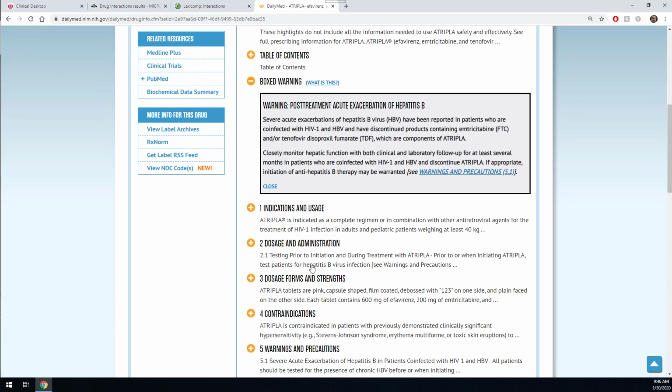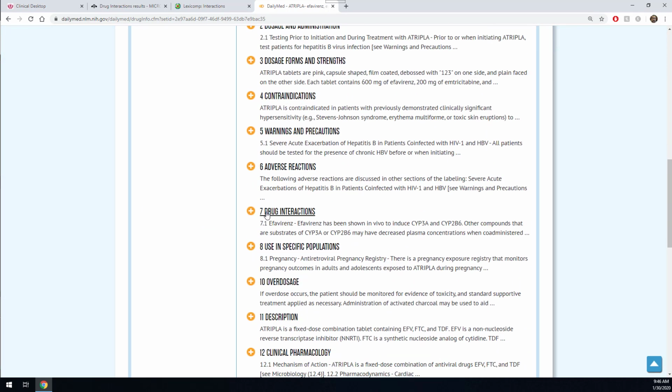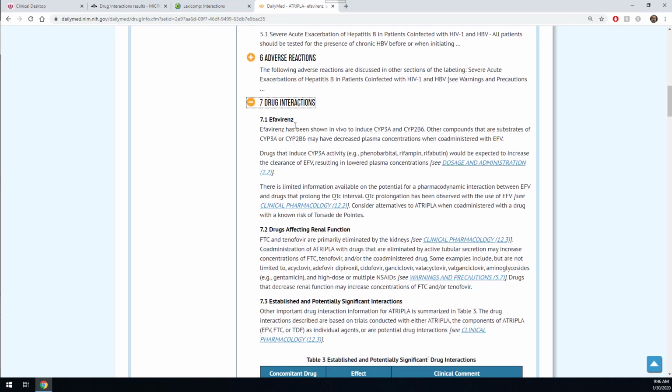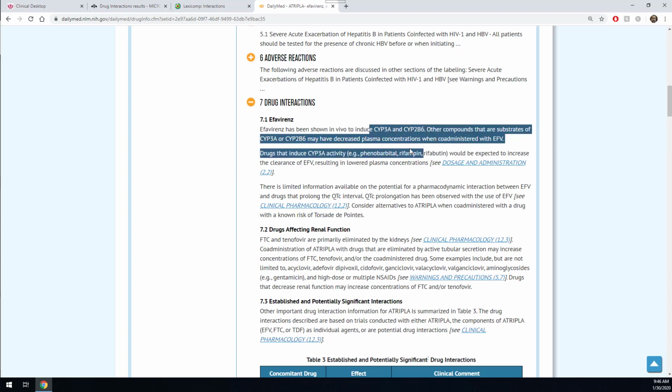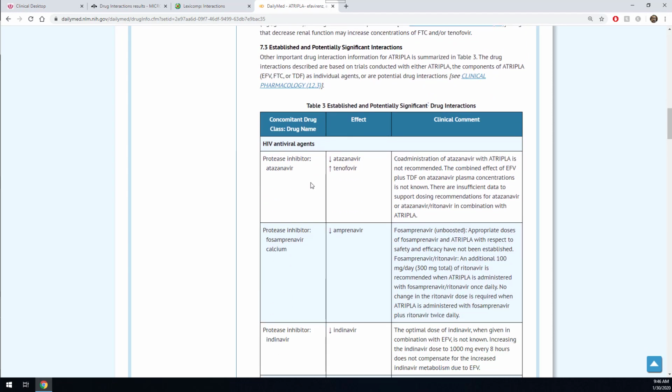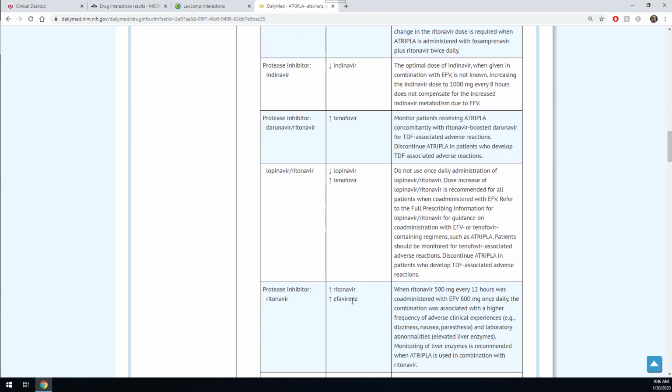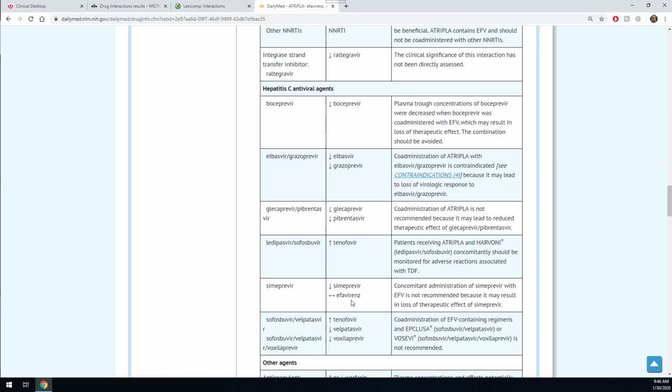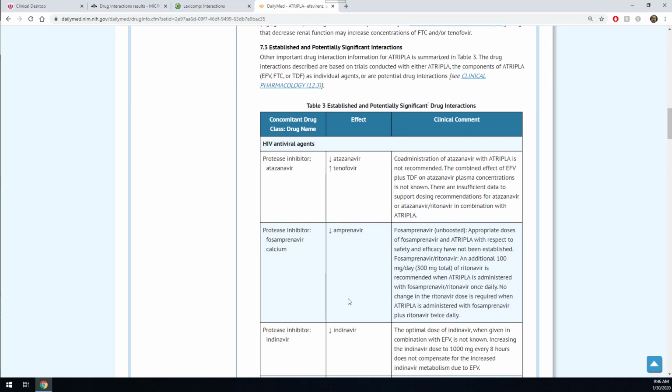But what we are looking for is drug interaction. So if you go to section 7 in this example, you see drug interactions. You click on it, it will expand. First of all, it will talk about how this drug is found to be behaving in respect to different CYP enzymes. So it shows you different CYP enzymes, and then it goes over the actual drug interactions. In fact, they give you a comprehensive table of all the drug interactions that have been studied, and they tell you what the drug interaction is and what it does, and it gives you commentary.